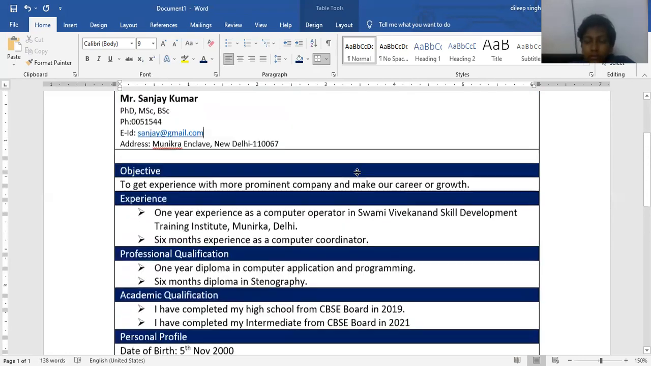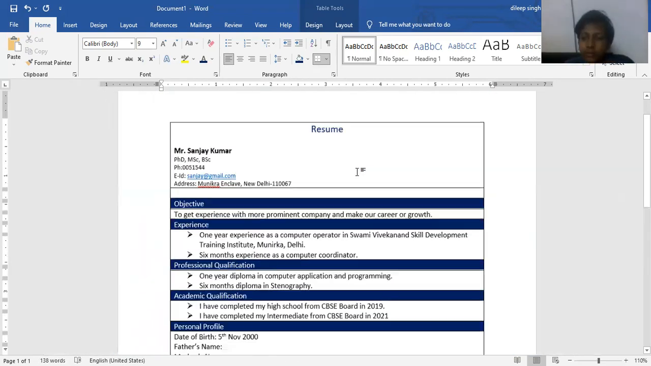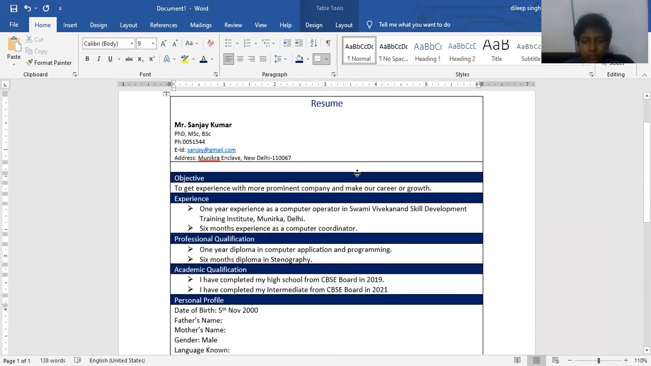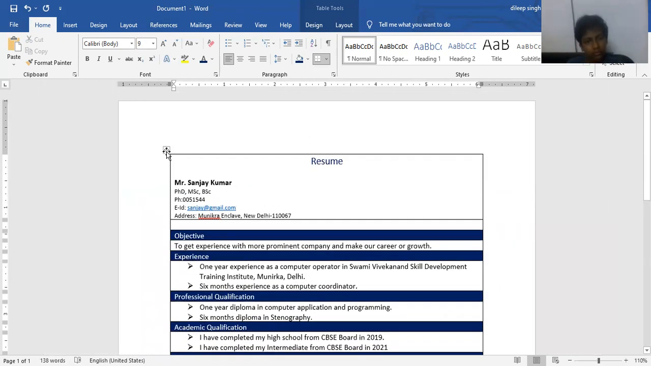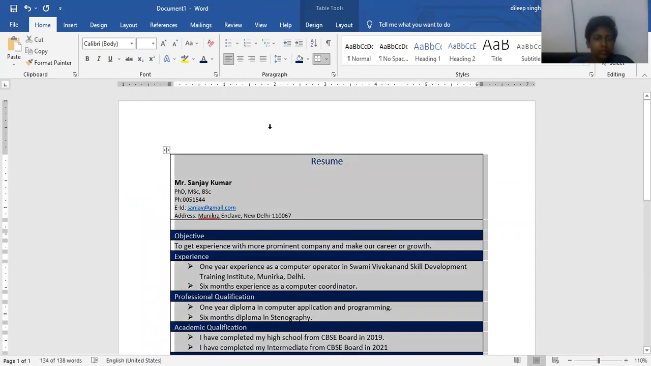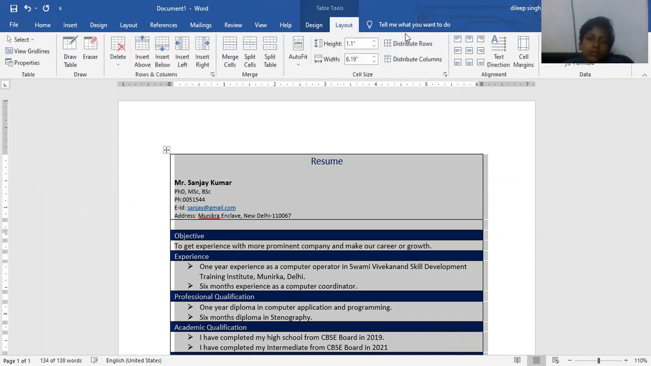And if you want to change this table into normal text, you have to use this option. Firstly, place your cursor on the table and transfer this particular table content into normal text. There is a layout option. When you click on layout, here the option is convert to text. It's very important, so be very careful about this option, that is convert to text.